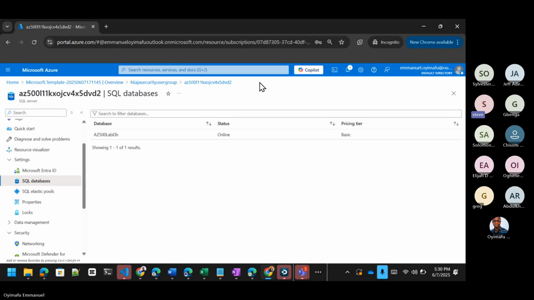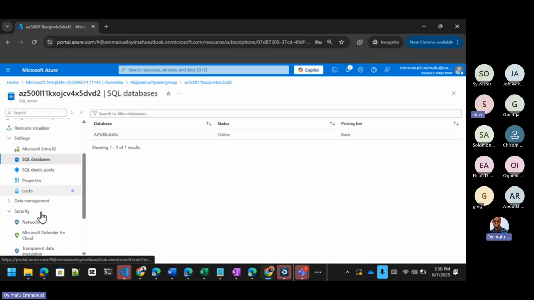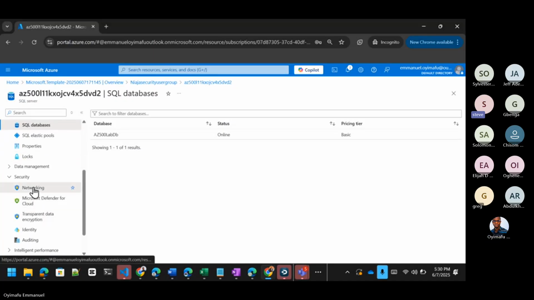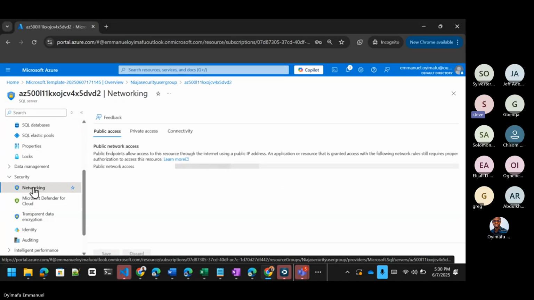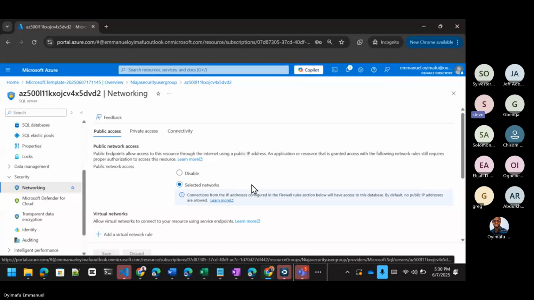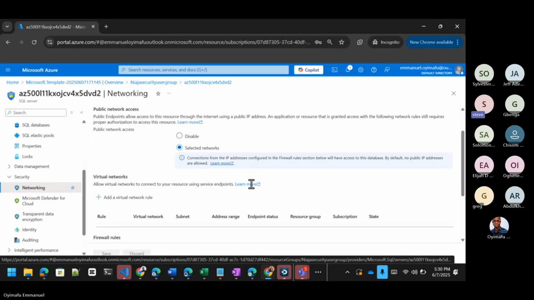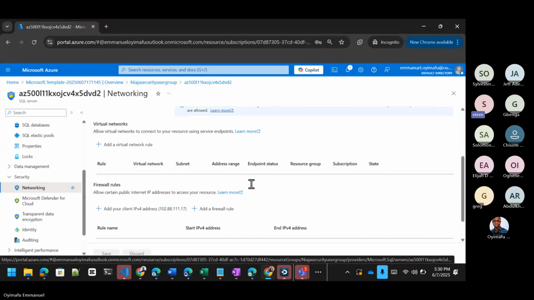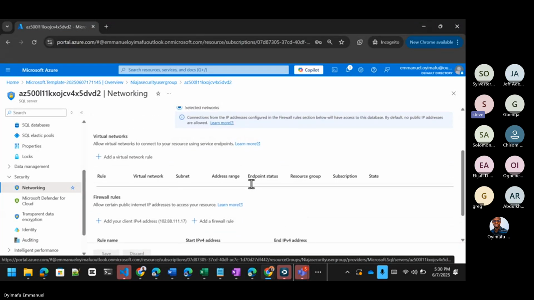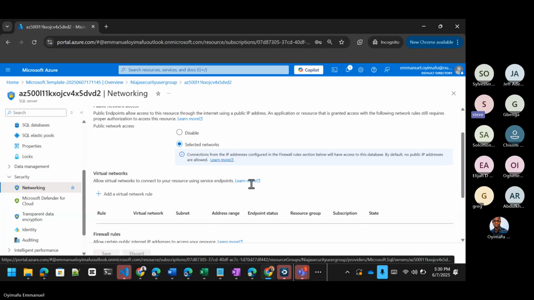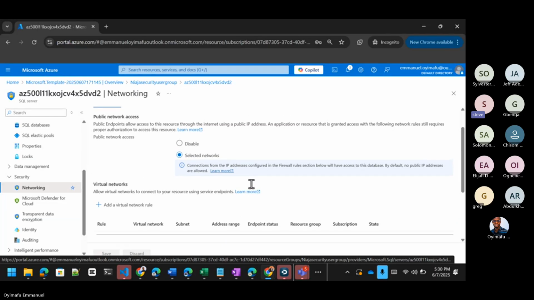So that is it for the practical. We also have other levels. Now under security on the left, we can see networking, right? So that's where we enable some of our networking features to filter incoming connections and to also select the group of people or the virtual network that can be allowed to connect to the database. And by default, it denies, right?